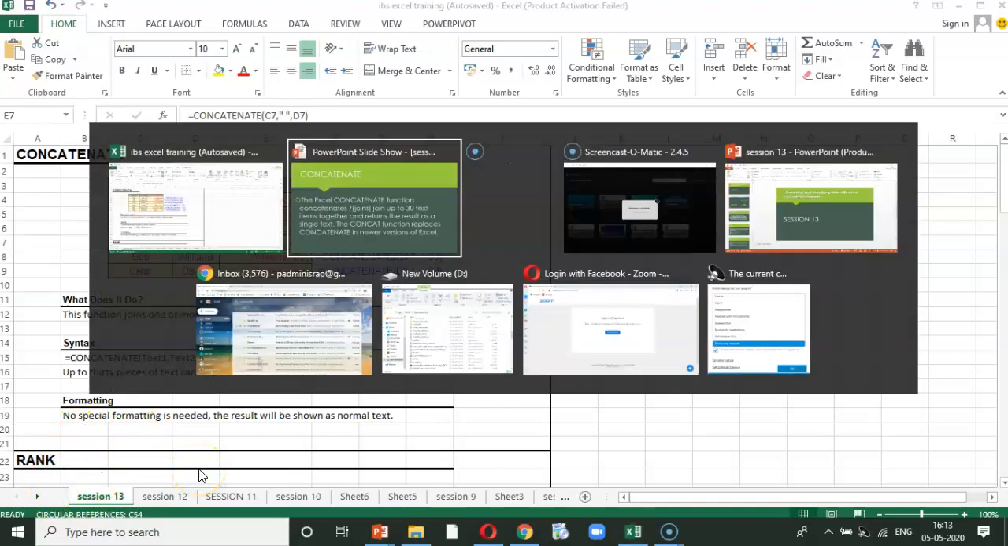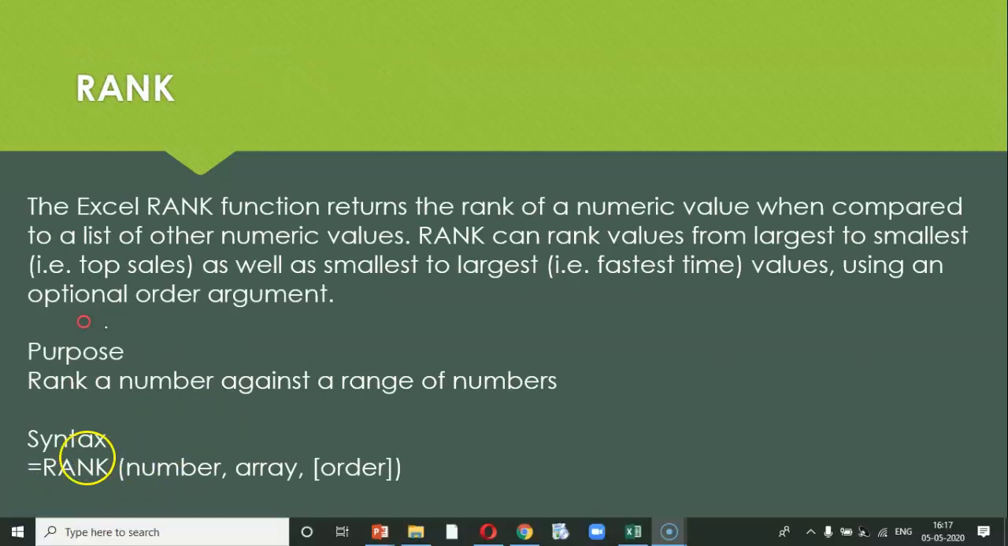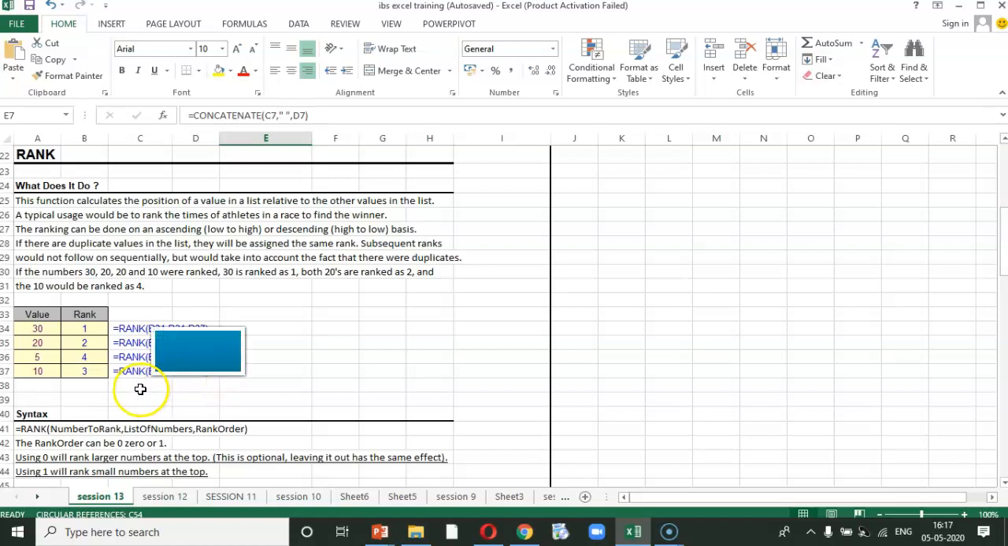So let us look at the second function now, and that is rank. In Excel, rank function is used to rank numeric values, and this ranking can be done in ascending order or descending order. And the syntax runs like equal to rank and open bracket, and you need to select the cell references for which you have to arrive the ranking. I have a set of items. So the value is given in A33. So the value starts from A34 to A37.